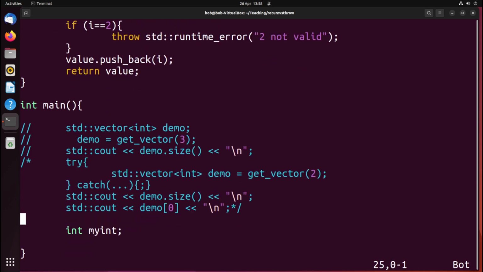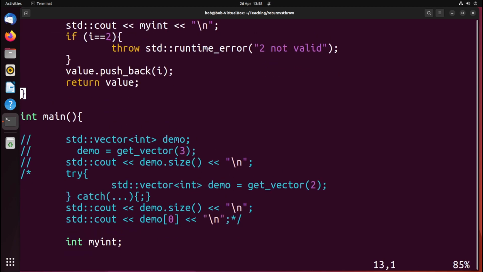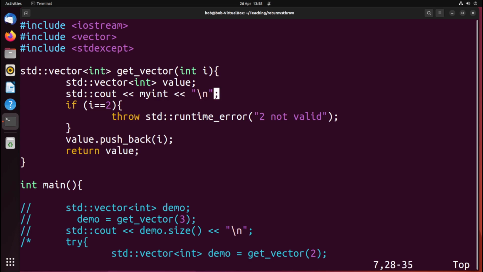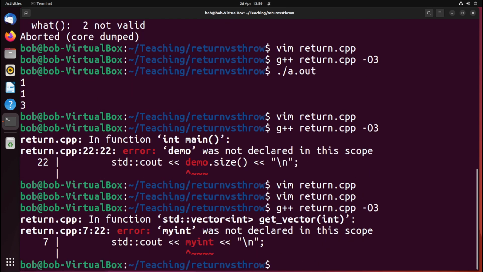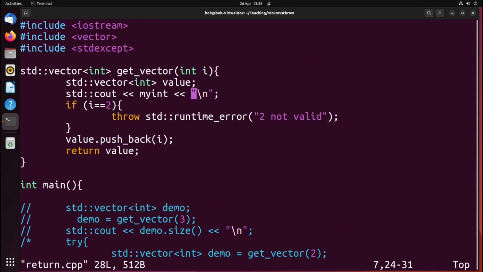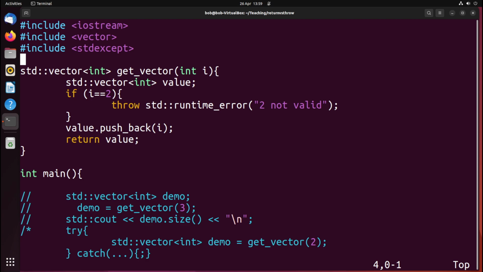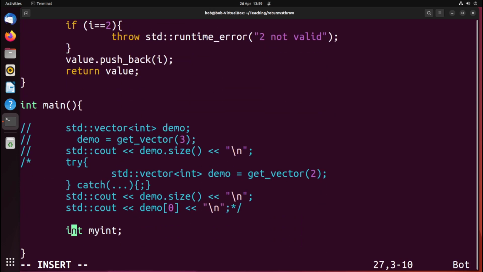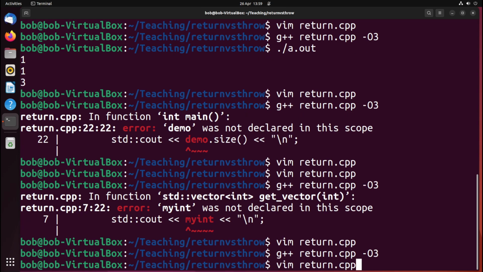I define this variable here, myint, inside main. The fact that I put it inside main means that it only exists inside main. It does not exist inside getVector. And I'll compile it just to show that it doesn't exist. And if I instead were to put it out here, well, it exists in both places.